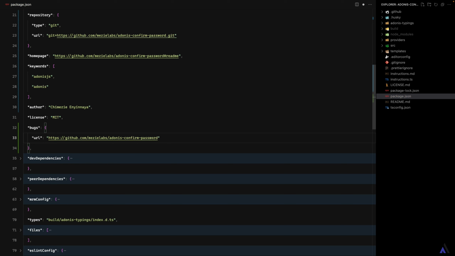So github.com/meselabs/adonis-confirm-password/issues. So that's all the details I'm going to add to this package. Of course, you can add other details or tweak the details to fit your own need.